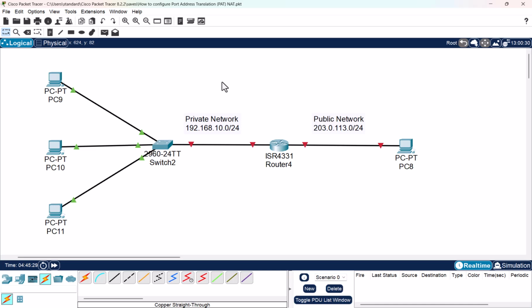In this lesson, we're going to demonstrate how to configure port address translation, or PAT, which is also known as NAT Overload. In this lab, we have two networks, a private network of 192.168.10.0/24 and a public network of 203.0.113.0/24. The objective of this exercise is to configure PAT on our border router in order to enable the hosts of our private network to communicate with the host of our public network.